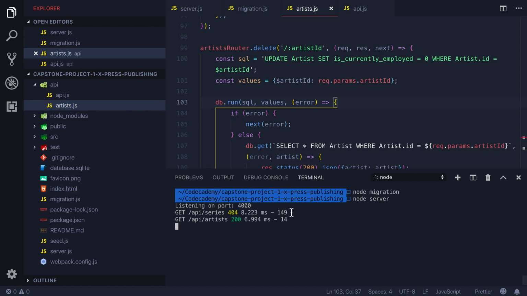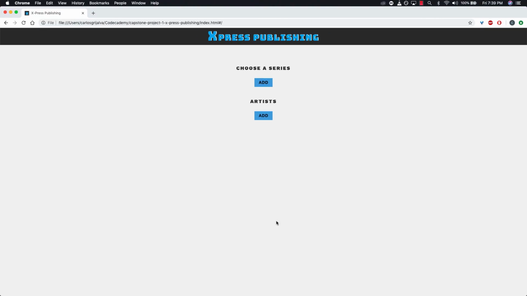So Morgan is logging our route handling, so you can see the usefulness of this. You can see API series has not been set up yet, so we got a 404 for that, but we got a 200 for our artists, so we're able to actually retrieve them. So let's go ahead and add an artist.